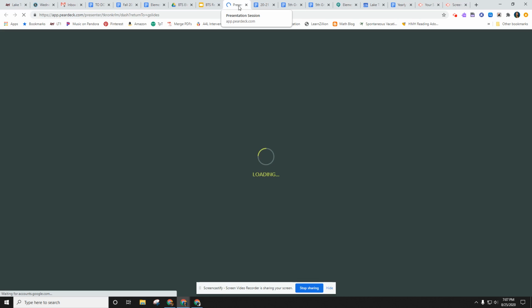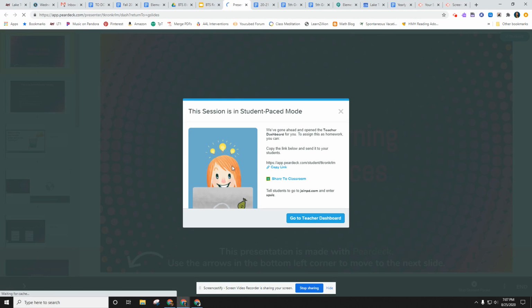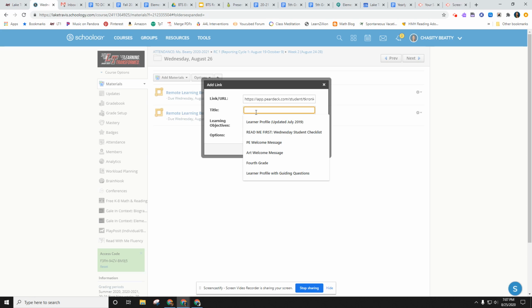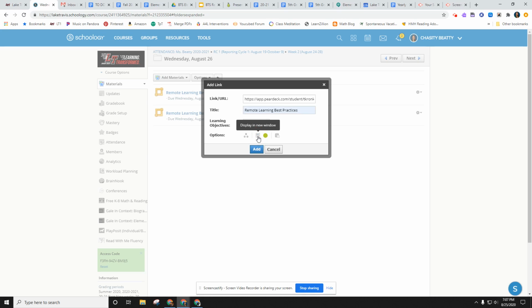It opens the Peardeck into a new tab, and it takes me to my teacher dashboard. But the first thing it does is pop up and say, copy the link below and send it to your students. So I'm going to copy that link. It tells me it's copied. I take that link back into Schoology and I paste it right there. And the title is whatever the lesson is. And in this case, you can display the Peardecks in Schoology, or if you unclick that newspaper icon, it will open a new tab.